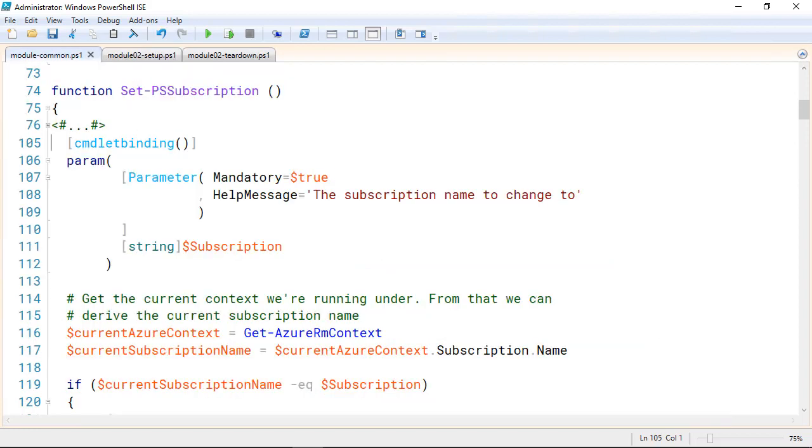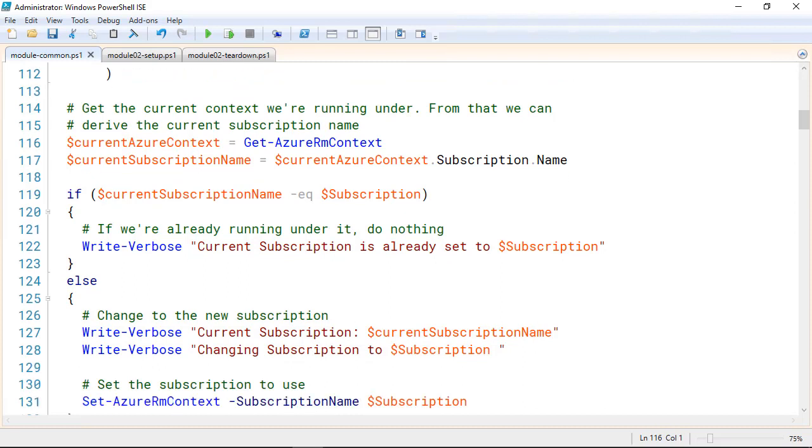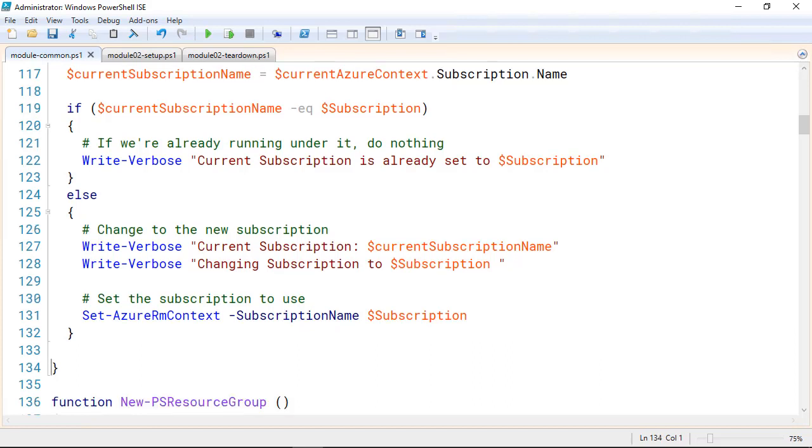The first function is set PS subscription, which has one parameter, the name of the subscription. I come down and use Get-AzureRmContext to determine which subscription we are in. I compare that to the name that was passed in. If they're the same, we're already running under it. I just threw in a little Write-Verbose that says, hey, you're already set to that, and go on. Otherwise, down here at the bottom, I'll do a Set-AzureRmContext to change the subscription to the name that was passed in. Again, this is very useful if you have multiple subscriptions you have to work with.